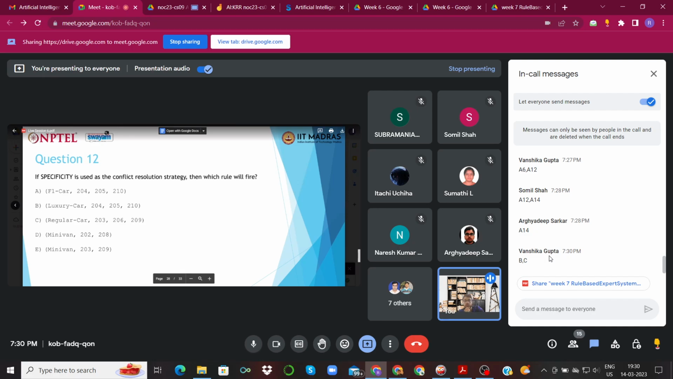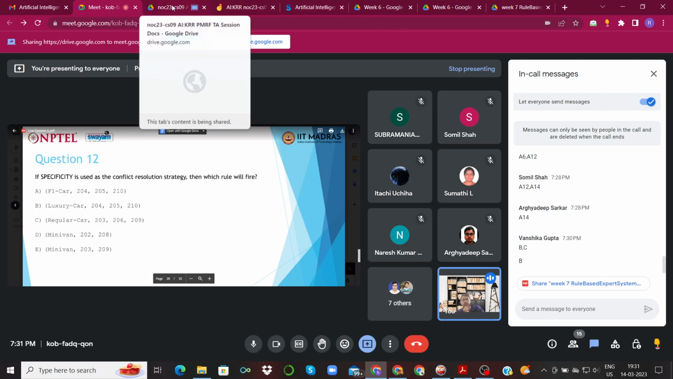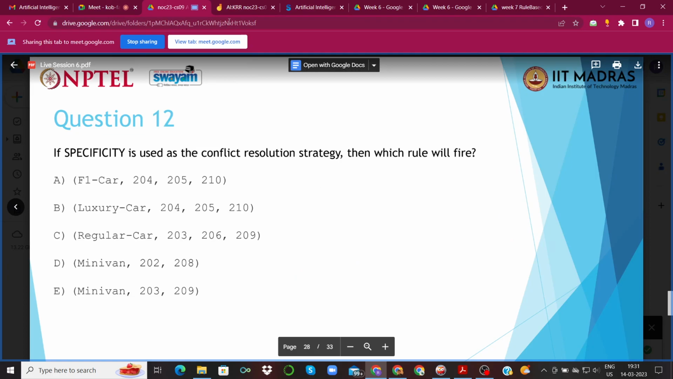Okay, Vanshika, you are suggesting two rules. The aim of the conflict resolution strategy is to come up with only one rule to fire. So if you have to narrow down your answers and select only one rule that you could fire, then which one would you select? B. Okay, so let's see whether B is the correct answer or not.